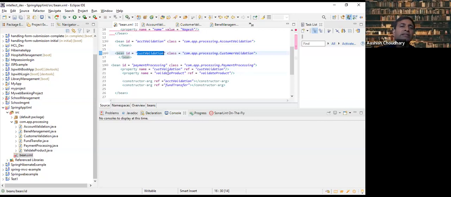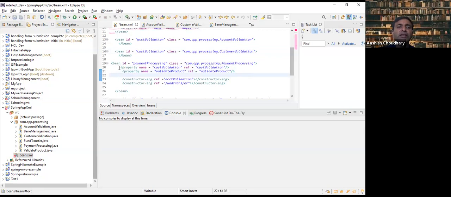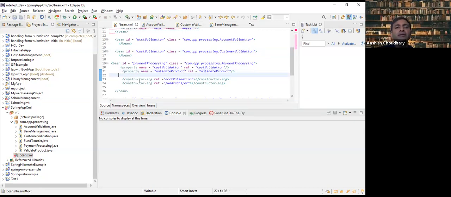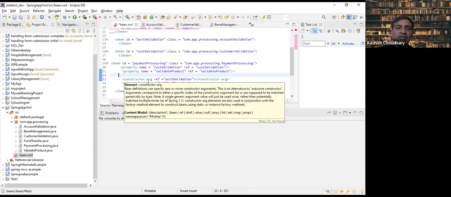Let's say validation product. So you can say particularly a validation here like this. Now, this is the way you can do a setter injection. But if you wanted to give any other injection through a constructor, you can say constructor argument. You see, a bean definition can specify zero or more constructor arguments, and this is an alternative to autowire constructors.